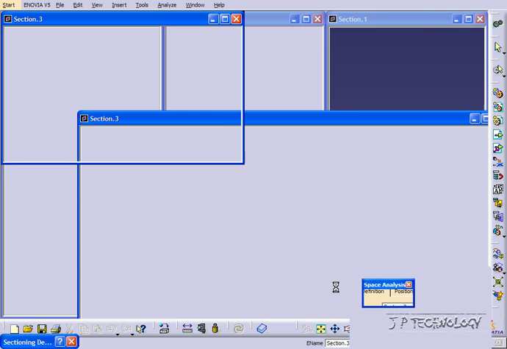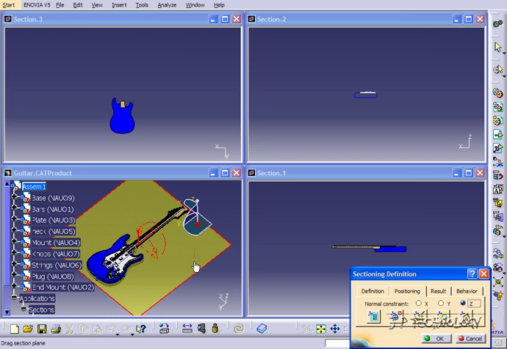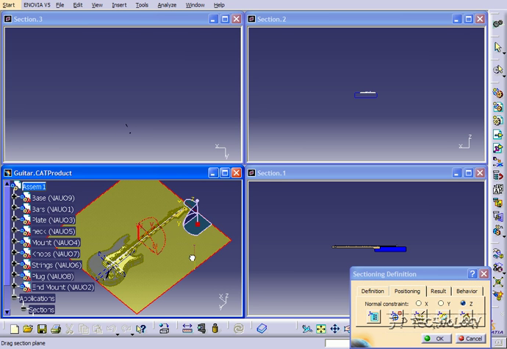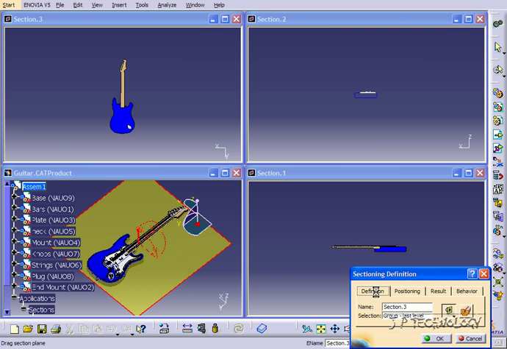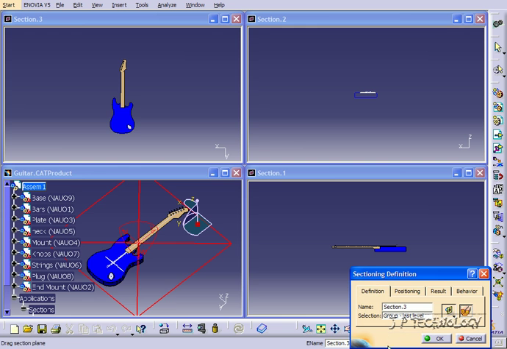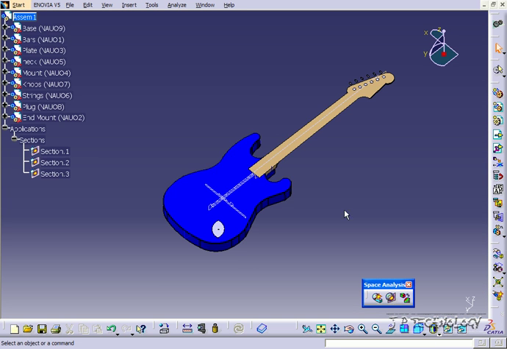Let's make another one, and this time let's make it Z, and we'll just move it around until we get what we want. And for this one, let's do a volume cut, click OK, and now we've got another section.